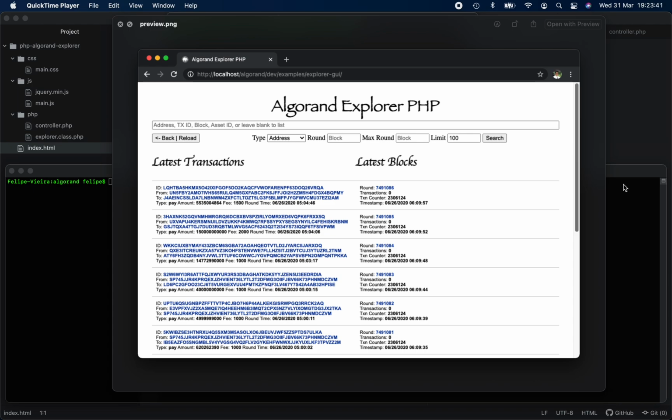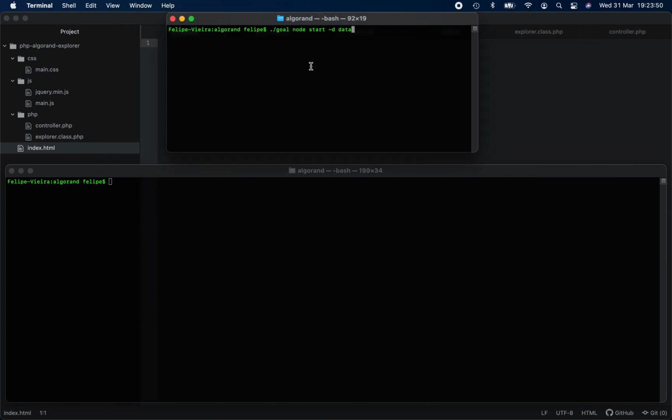I will show how to create Algorand Blockchain Explorer with PHP. Let's start. First, you need to start the node with this command: goal node start -d data.